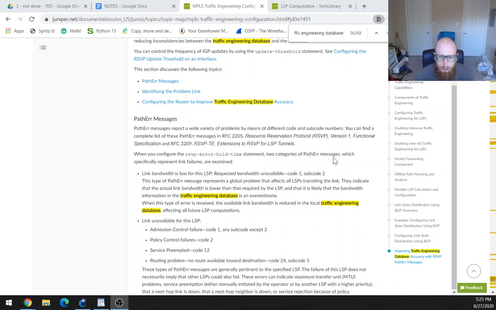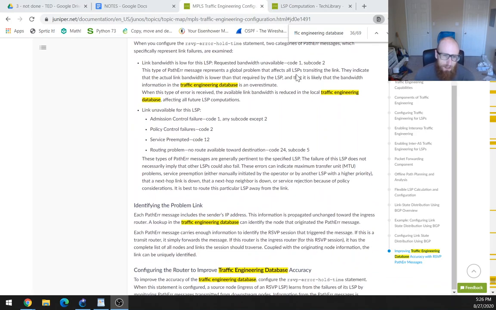Requested bandwidth unavailable, code 1, subcode 2. This type of path error message represents a global problem that affects all LSPs transiting the link. They indicate that the actual link bandwidth is lower than that required by the LSP, and that it is likely that the bandwidth information in the traffic engineering database is an overestimate. When this type of error is received, the available link bandwidth is reduced in the local traffic engineering database, affecting all future LSP computations. Link unavailable for this LSP. Admission control failure. I think I'm going to skip that.